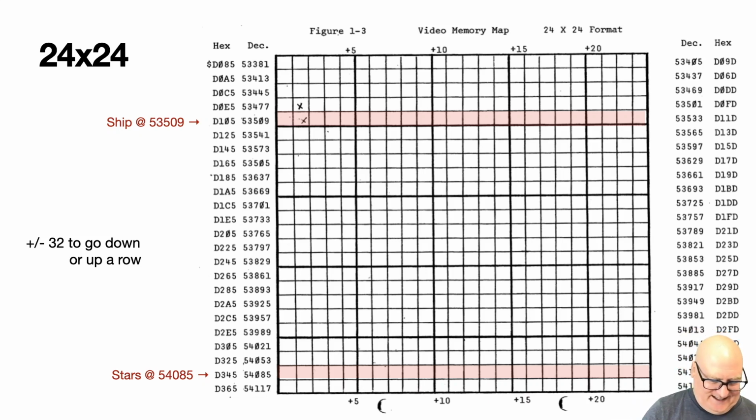All right. But what we can see is 53381 is the start of the screen memory, and 54141 is the end of the screen memory. And so if you poke anything in that range, basically, it goes to the screen.